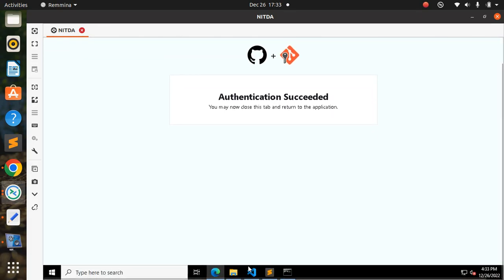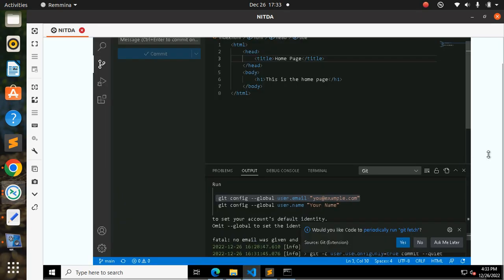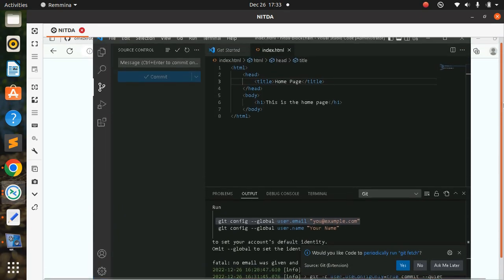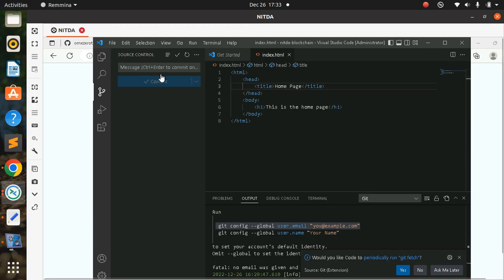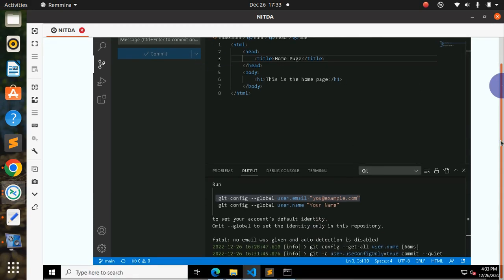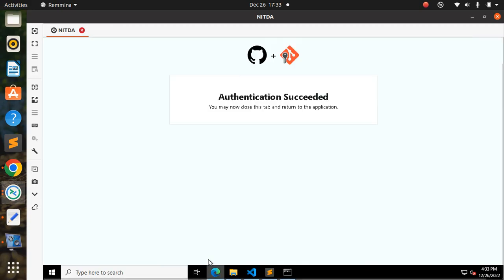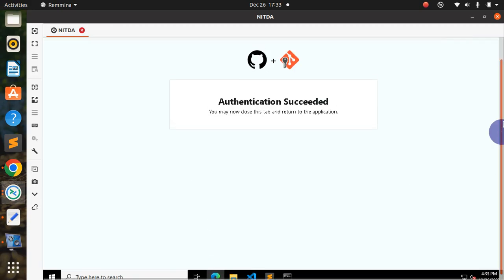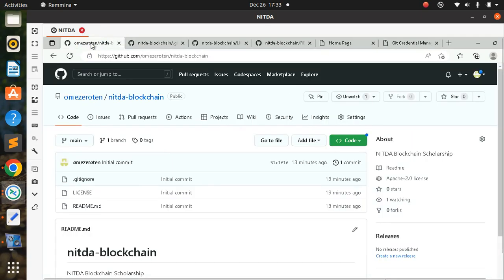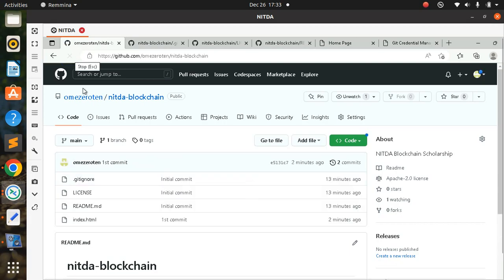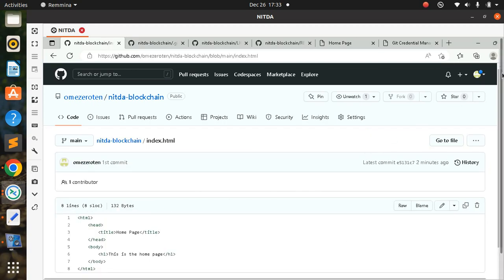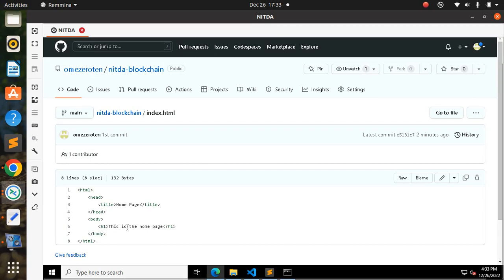So let's see if that's pushed our code. Yes, our commit has been sent. So let's reload our browser. Remember, this is my username. Okay, so reload. You see that file, index.html. When I click on it, you see that code I wrote.